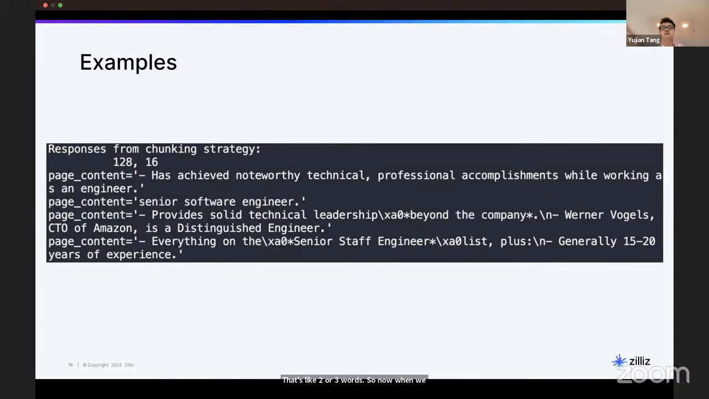Now when we have this, we can see that there are more full-on sentences. "Has achieved noteworthy technical professional accomplishments while working as an engineer." That is a requirement to be a distinguished engineer. And then there's "senior software engineer," which is not great. And then "provides solid technical leadership beyond the company." You'll see there are some special characters involved, and this is also something to think about while you work on your RAG stuff. You can see that I didn't bother to clean up the special characters, but that may be important to you. The next part is Werner Vogels, CTO of Amazon, distinguished engineer, which we already saw last time. And then everything on the senior staff engineer list, plus generally 15 to 20 years of experience. So this is also listed under the distinguished engineer umbrella.